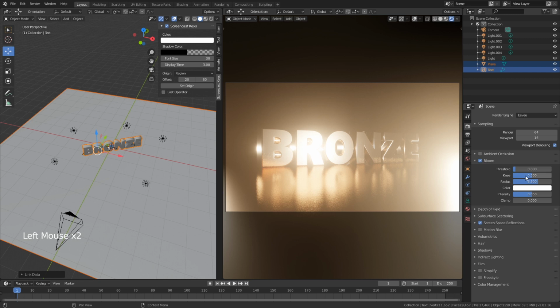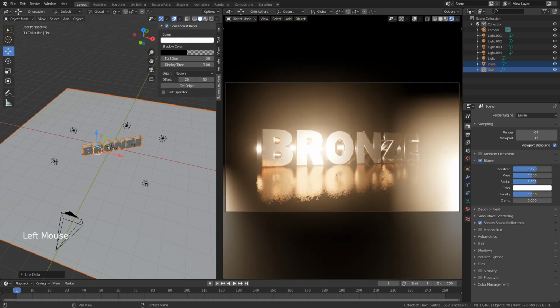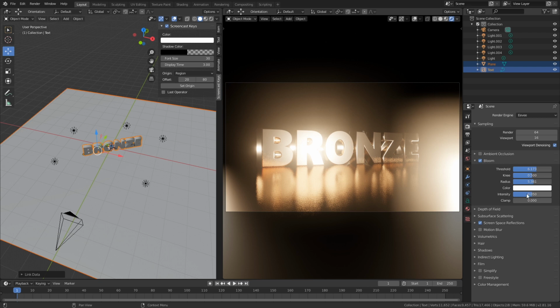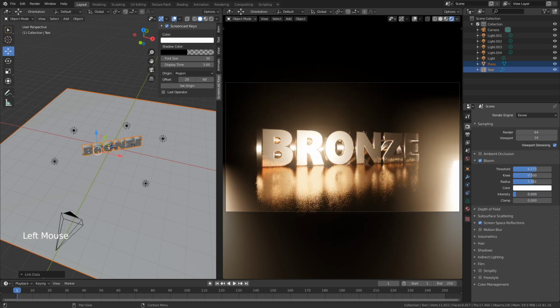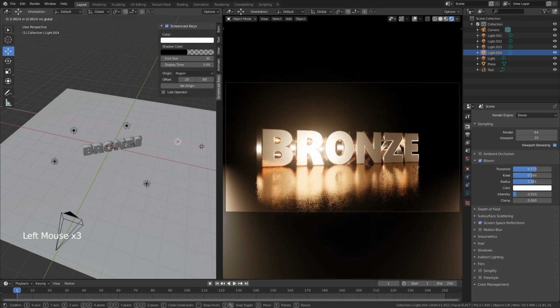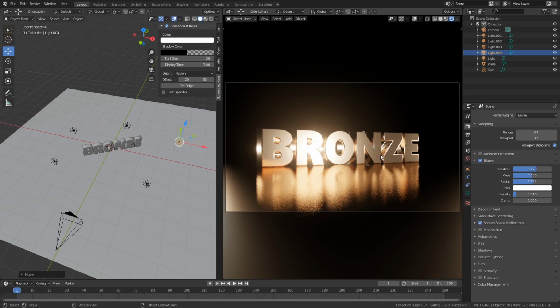Now it's very bright, so we'll increase the threshold and we'll decrease the radius a bit and intensity just a bit. Also, one of our lamps is in frame, so we'll move that out of the way, probably this one, so we won't overblow the scene but still work as a light on the side.